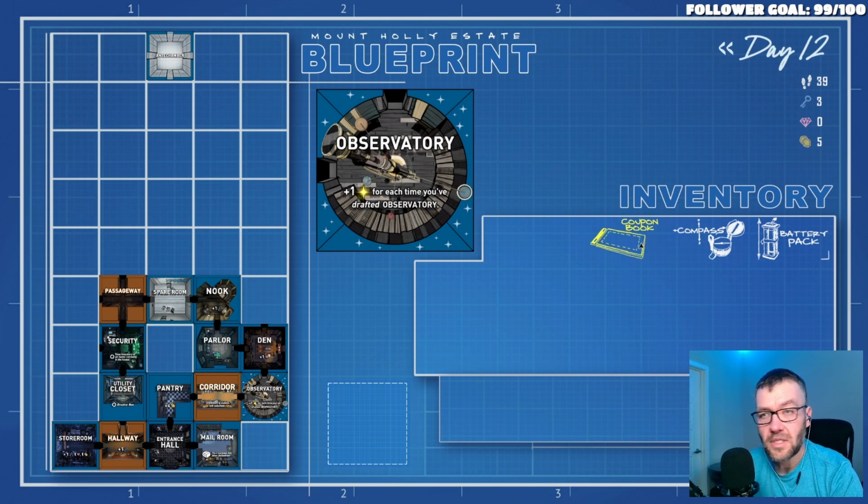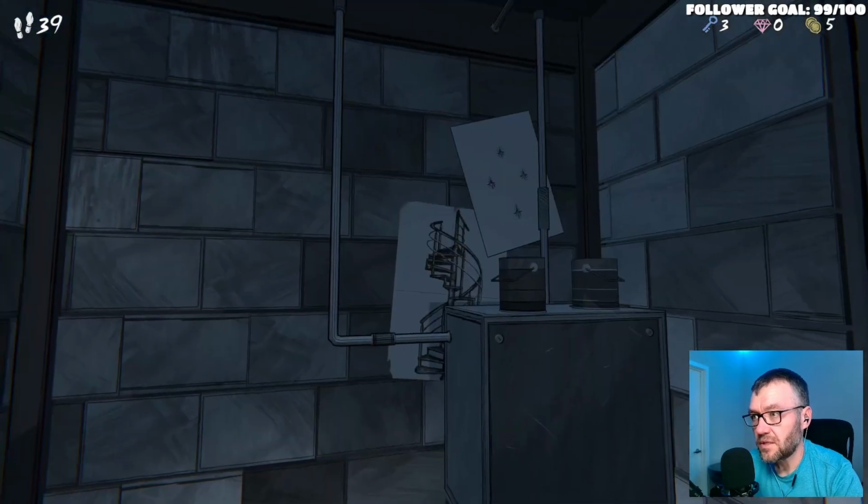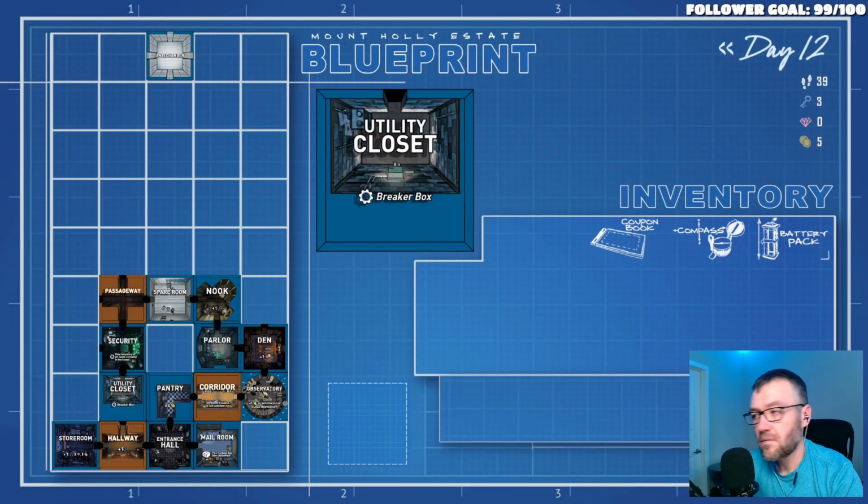The utility closet, what did I just say this was? We're looking at I. The pantry was G. The corridor was H. The observatory was T. Huh. I think it does spell something.